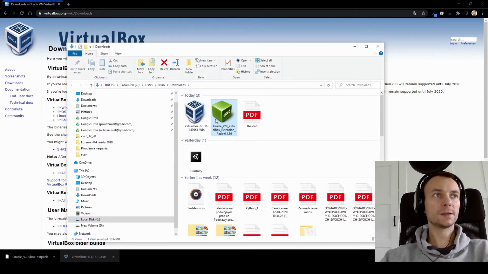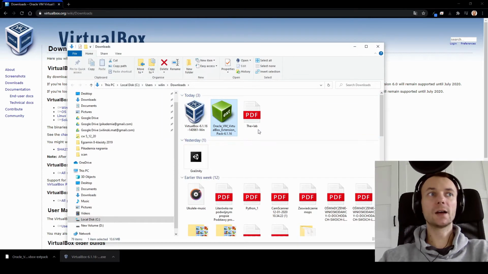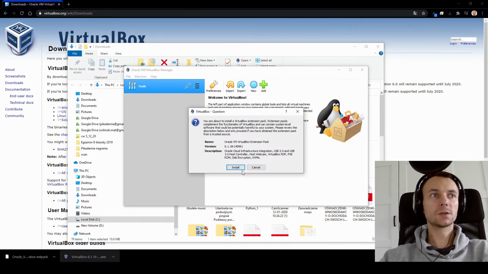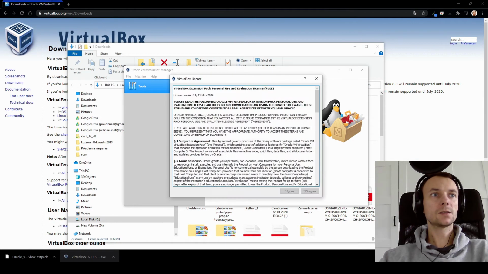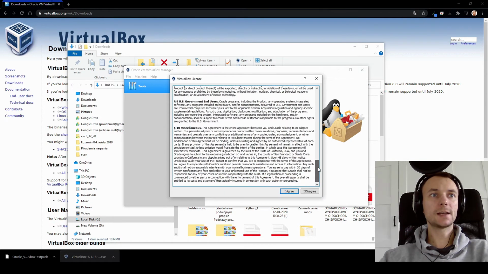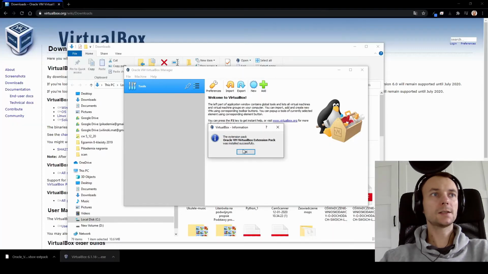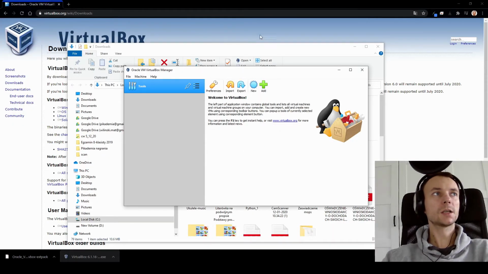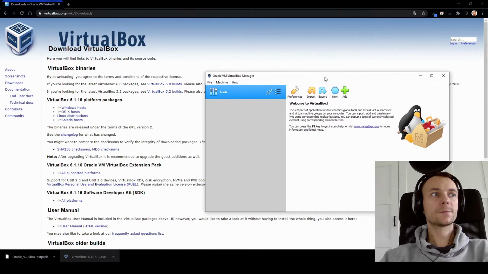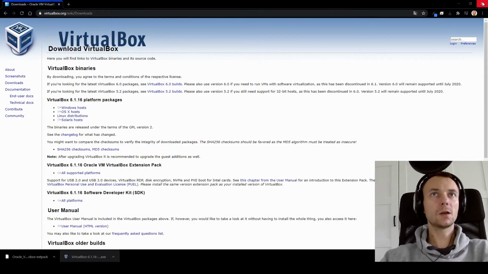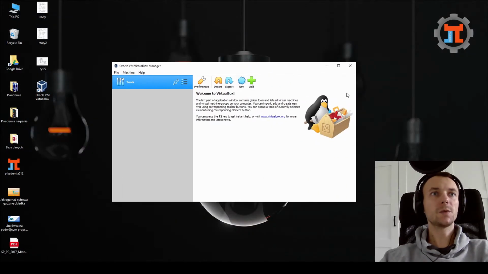We'll open it in the folder where we downloaded it, and I will double click on the extension so we can install it. You need to slide it down so that buttons become active. I agree, yes, and let's wait. Okay, it was installed along with the extension pack, so we can close our browser and we are ready to go.